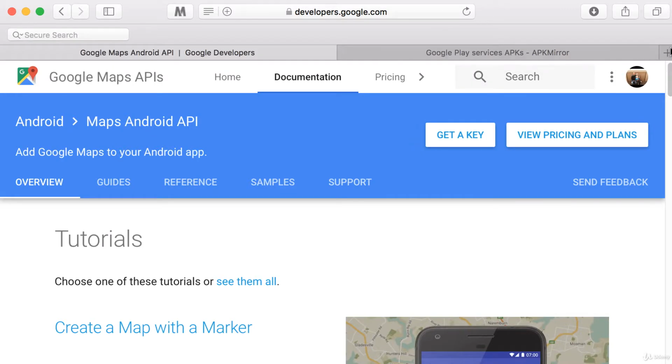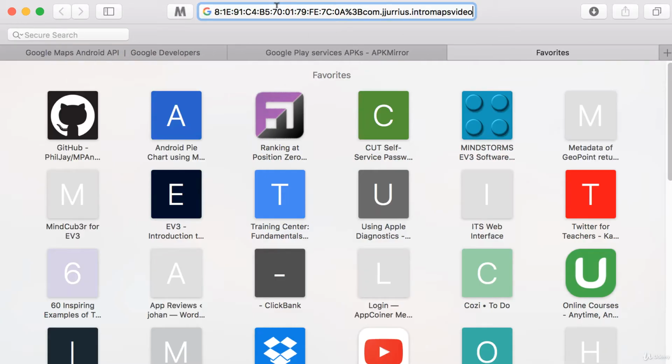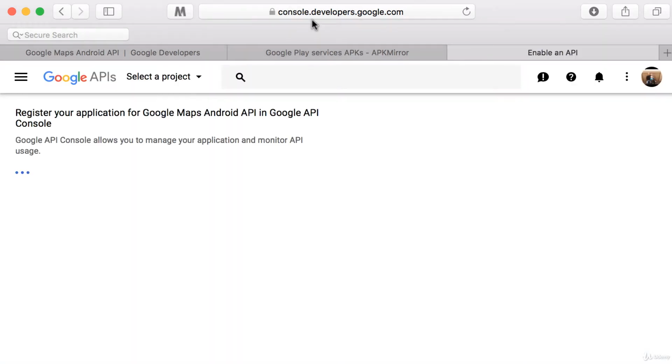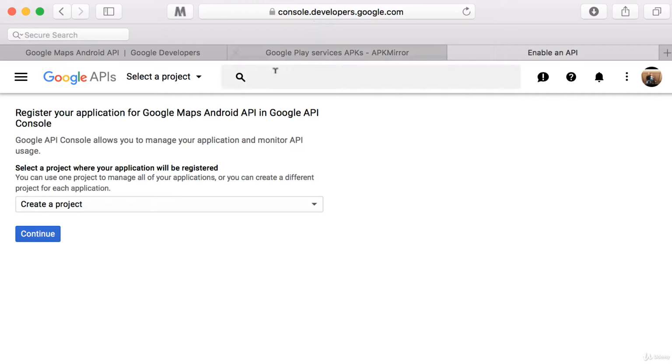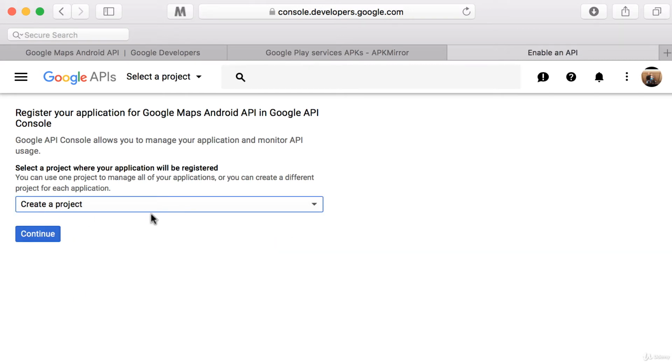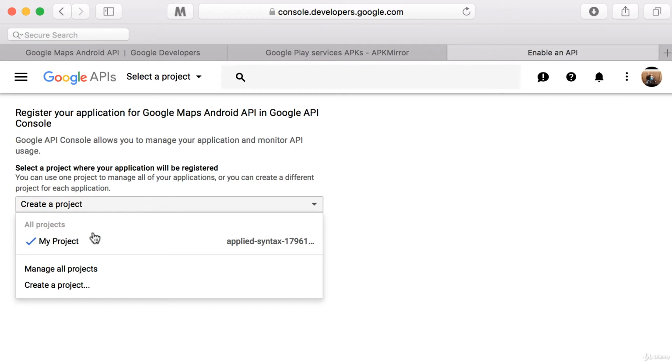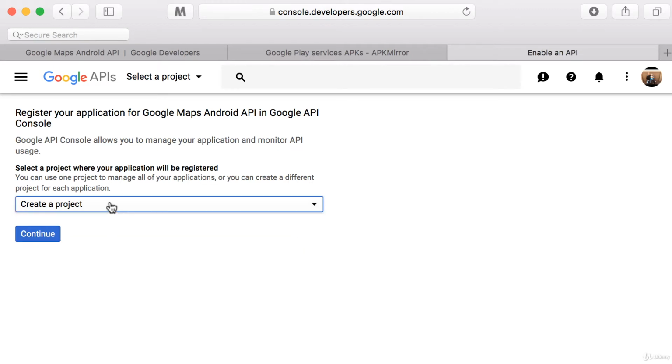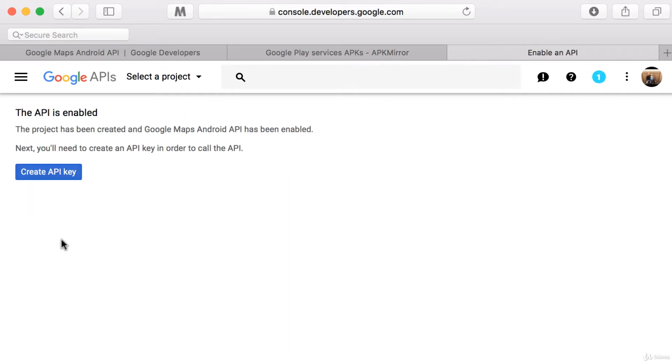Then you go to a new web page, paste that whole thing there, and it takes you to the developers console. It gives you this web page, and you can choose to create a new project for this, or maybe use a project that you already created. It doesn't matter. You can just create a project and say continue. If you haven't done a project yet, it will in any case create a new blank project for you.